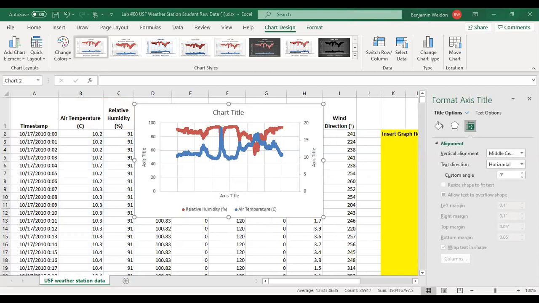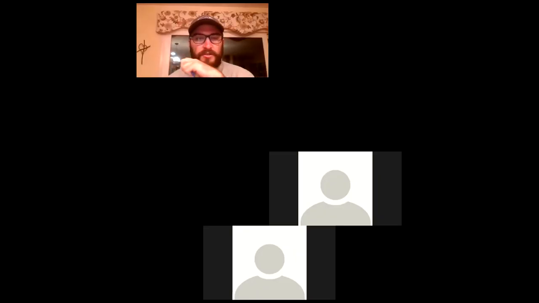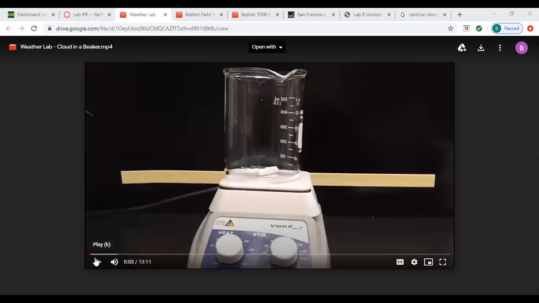And so that's the second part. You don't need to answer any questions about that. You'll be turning in the Excel sheet. You just have to have this chart on it. And then there's one last part to this lab, which is the actual experiment. So we'll be watching a video that has that on it.